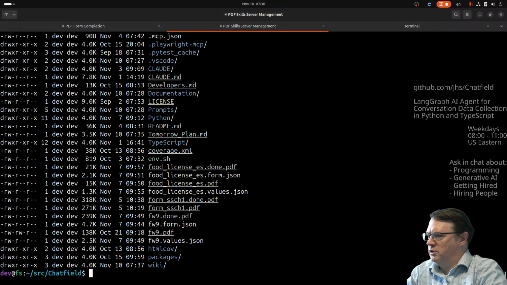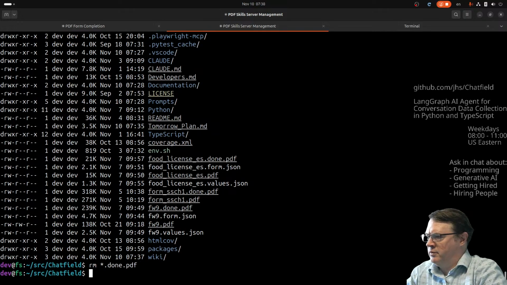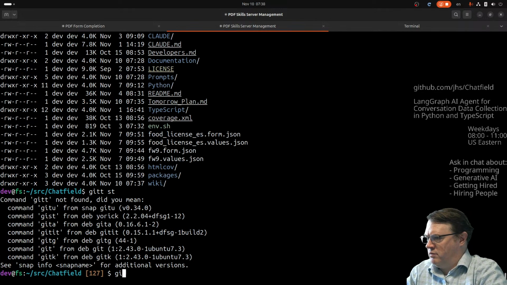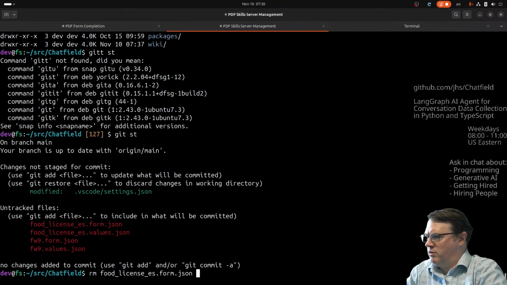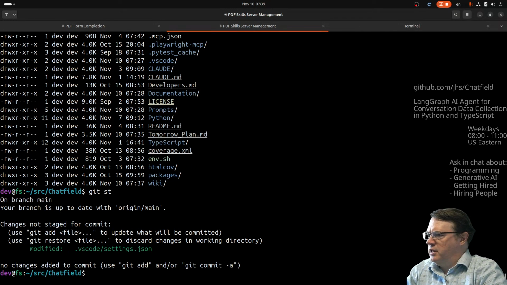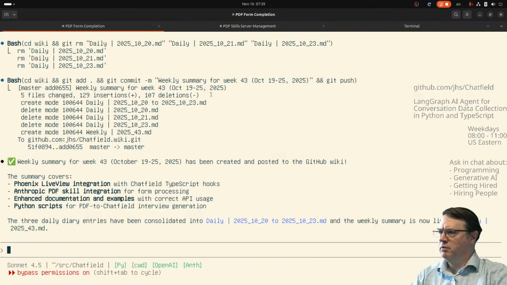Yeah, and let's actually move it. Move fw9.pdf, and let's do this. rm *.done.pdf. Move *.pdf to Desktop/form. Okay. Good. And then what's going on here? Oh yeah, food license.form, food license.values, food license, oops, fw9.star, huh? Okay. So nice clean repo. Yeah, basically clean repo. Good, 43 is done.